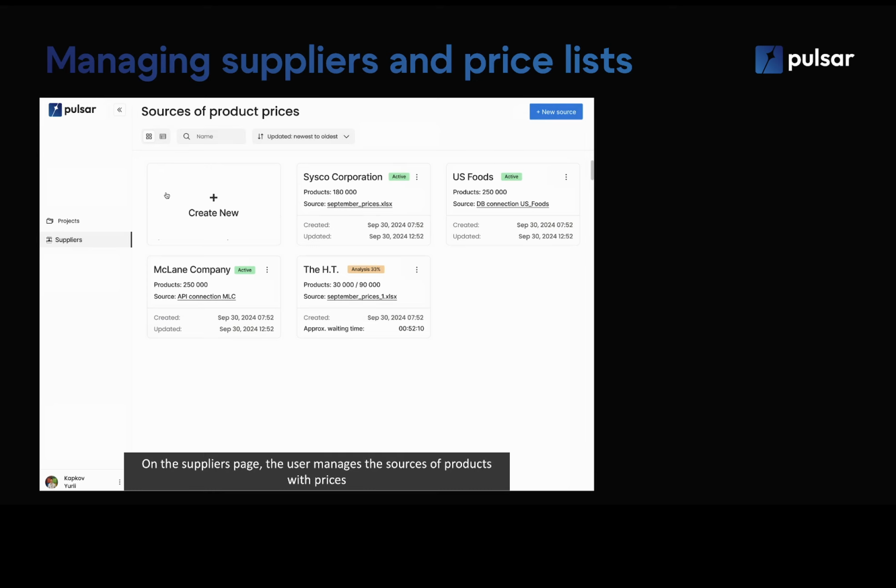On the suppliers page, the user manages the sources of products with prices. The user sees a list of previously created suppliers, including their names, the number of uploaded products, the type of resource, such as an XLSX file, database connection, or API integration. Additionally, for suppliers currently undergoing analysis, the user can see their status, progress, and an estimated time to complete indexing.